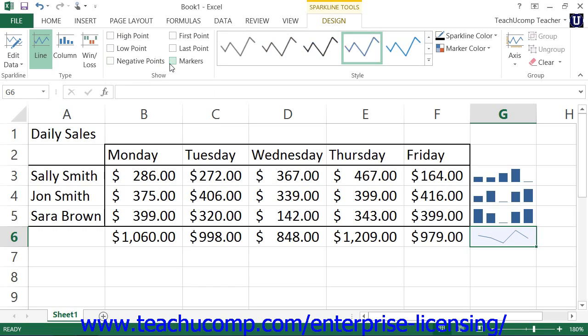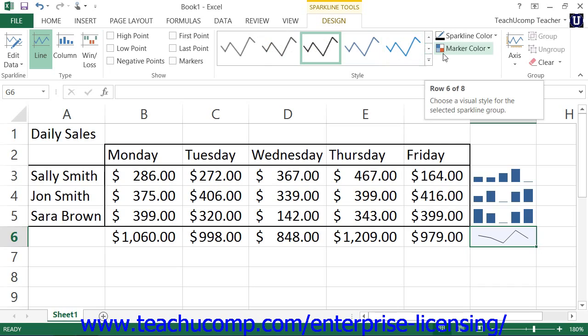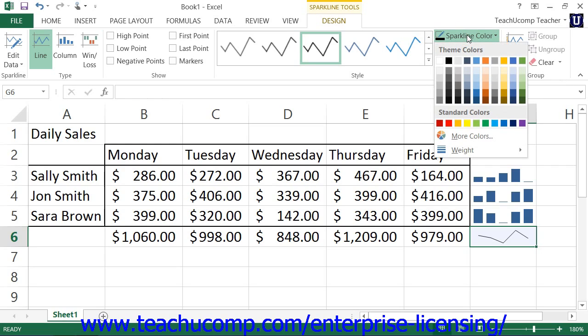You can select a Sparkline style from the choices that are shown within the Style button group. The selected style will then be applied to the Sparkline or Sparkline group selected. You can click the Sparkline Color drop-down button to choose a color for the selected Sparkline or Sparkline group.